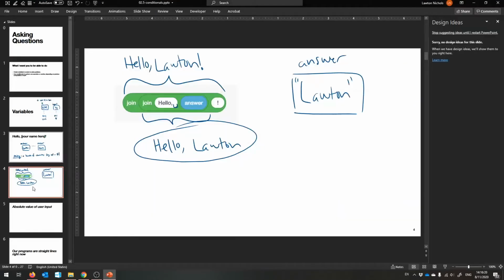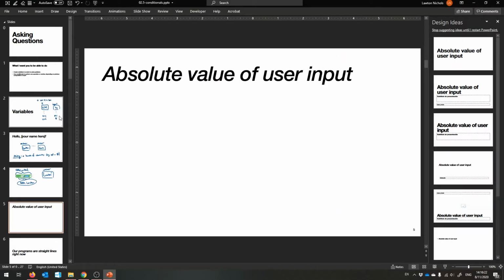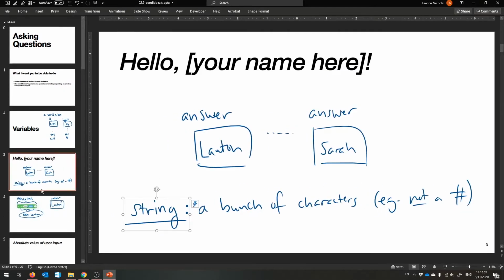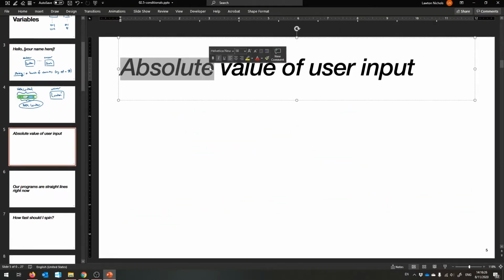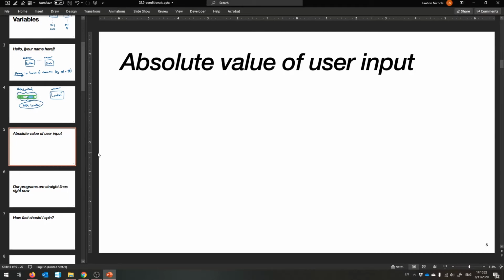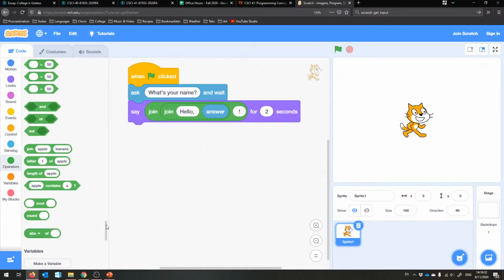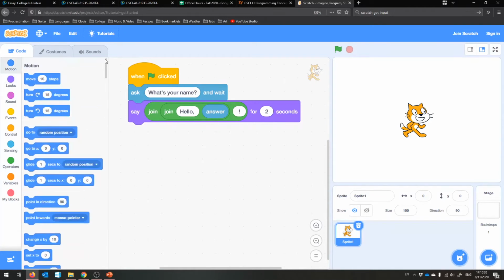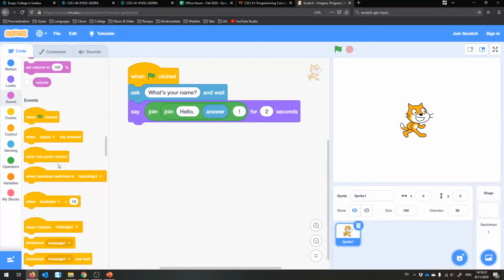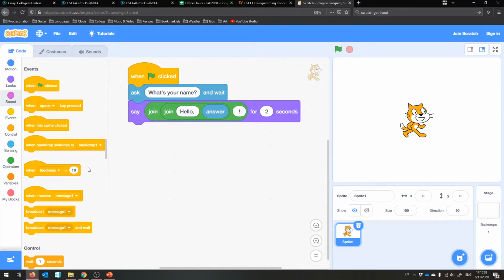How are we doing? All right, so that's variables. Let's use something other than strings. Let's use numbers. So let's get the absolute value of user input. Actually, let's talk about some extra events first. This will be important later. So perhaps when I click the sprite, it'll do something different. It'll start a new program.